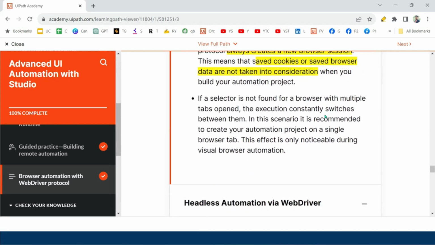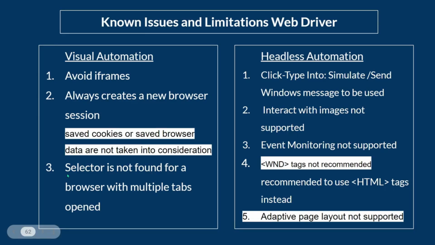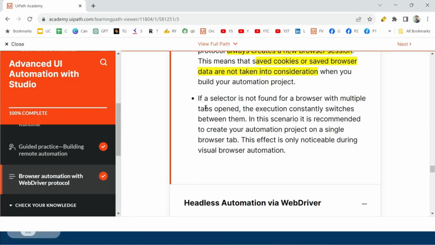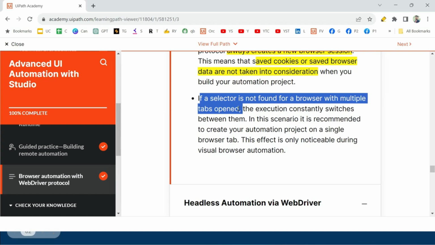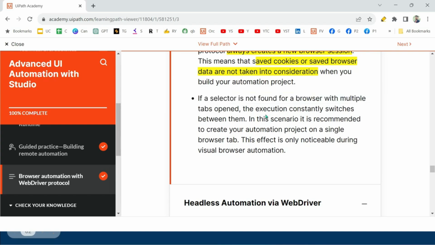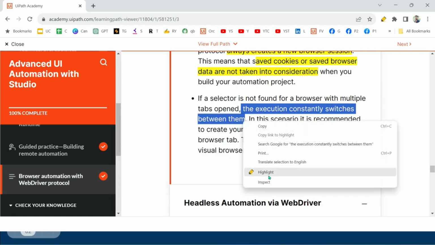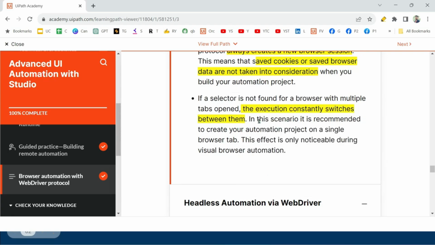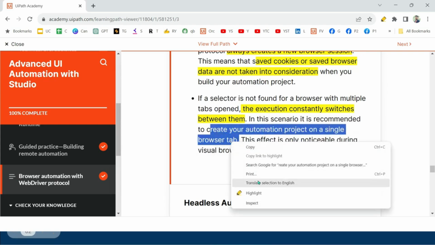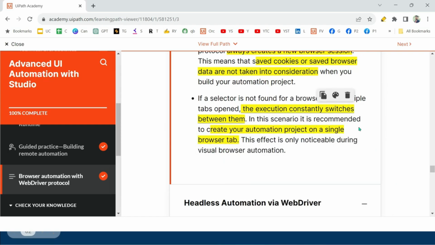Okay. Now let's look at the third point. The third point is that the selector is not found for a browser with multiple tabs open. So what it says, if you have kept multiple tabs open, let's say rpachallenge.com, you have opened that in multiple tabs in your browser, the execution constantly switches between them. So there will be some kind of problem you might face, as it constantly switches between different tabs to see which one is the right one. In this scenario, it is recommended to create your automation project on a single browser tab. So these are a couple of limitations of WebDriver when you go for visual automation.